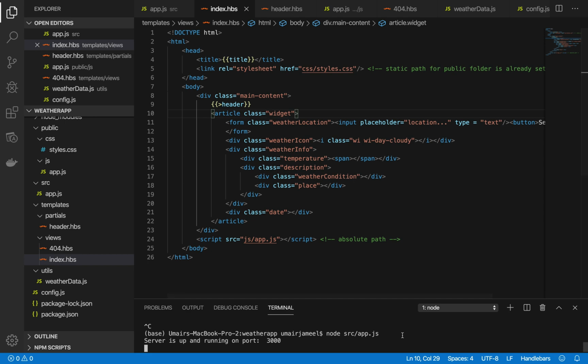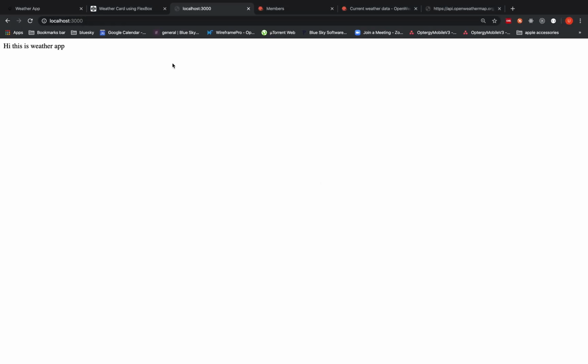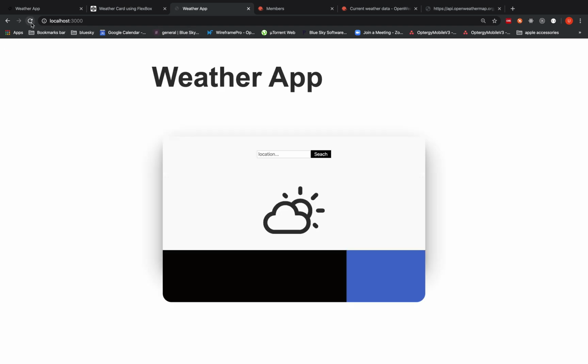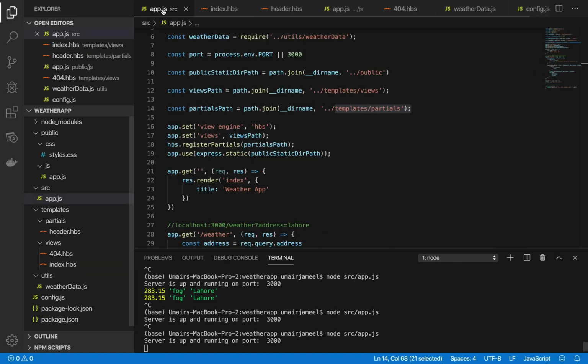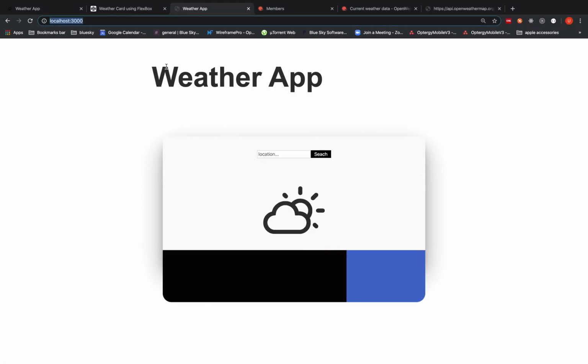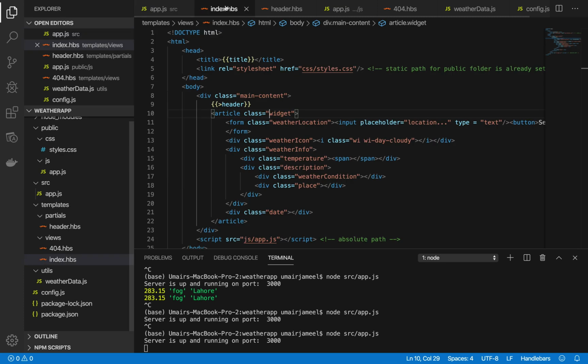I have done a lot of things. Now it's time to test it. Okay, so let me just refresh. All right, guys, you can see that I have hit the URL localhost colon 3000, and it just got rendered, the index file, the title is passed as weather app, and you can see the tab button has weather app as the title, and this is being shown up.